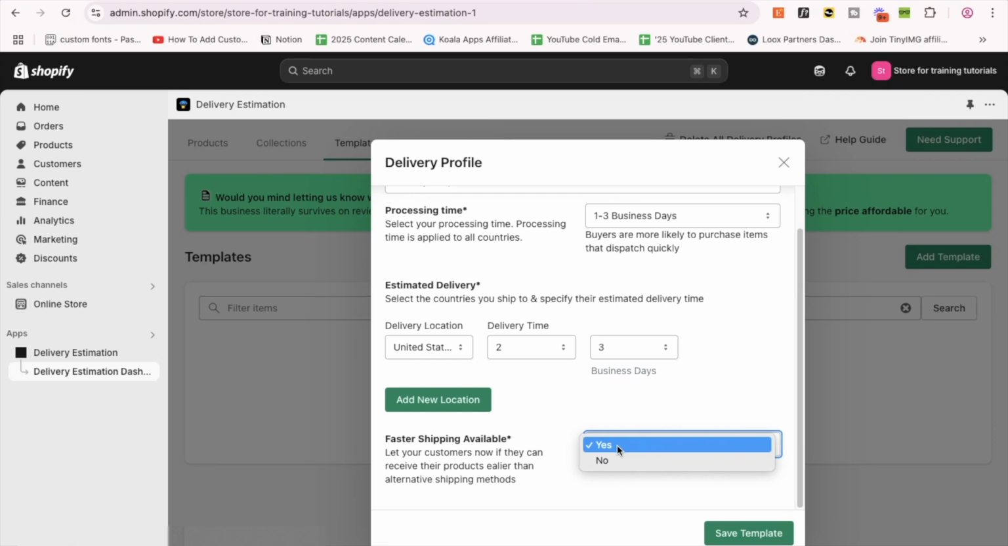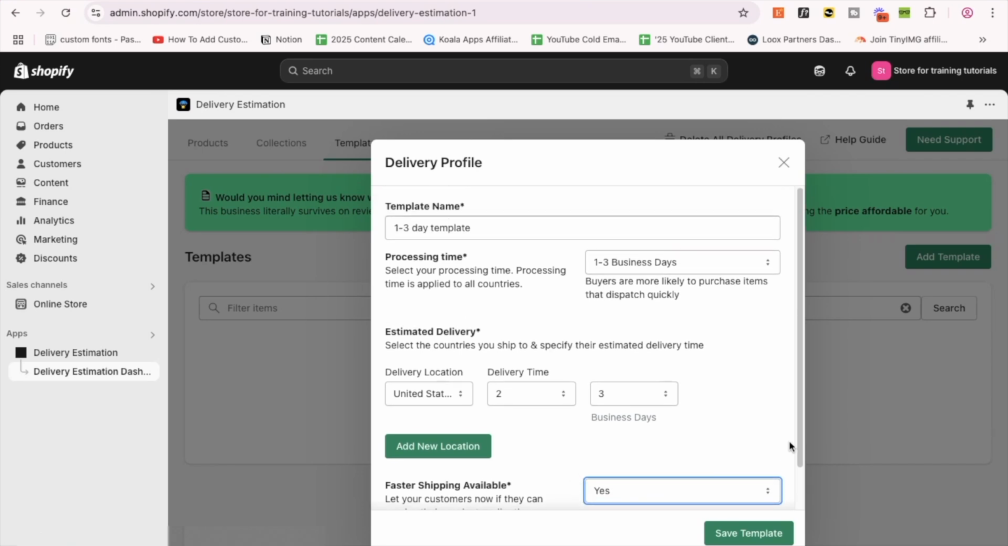For the sake of this video, we're just going to leave it as yes. So as a recap, this is a template. If you have an estimated delivery time frame that could be applied to multiple different products, I would highly suggest starting with creating a template first because it's going to be easier to apply the template to multiple products rather than having to create multiple different product profiles. And you'll see what I mean by that in just a moment.